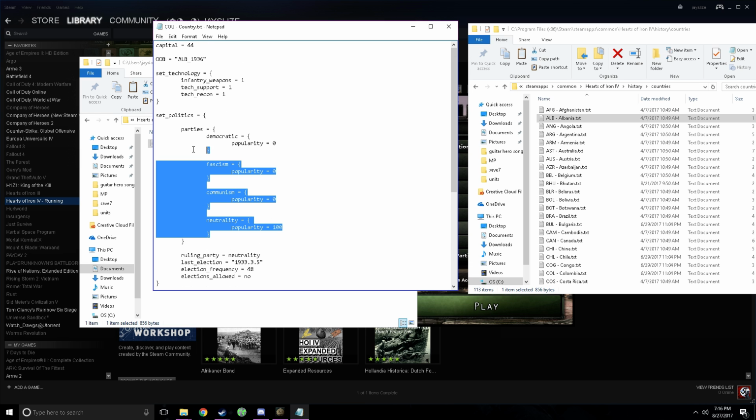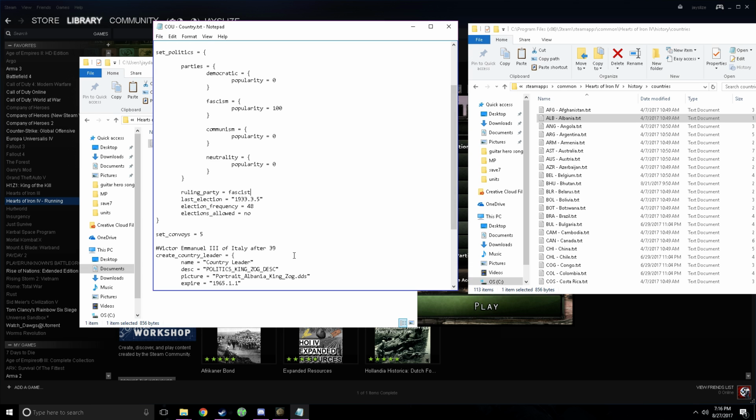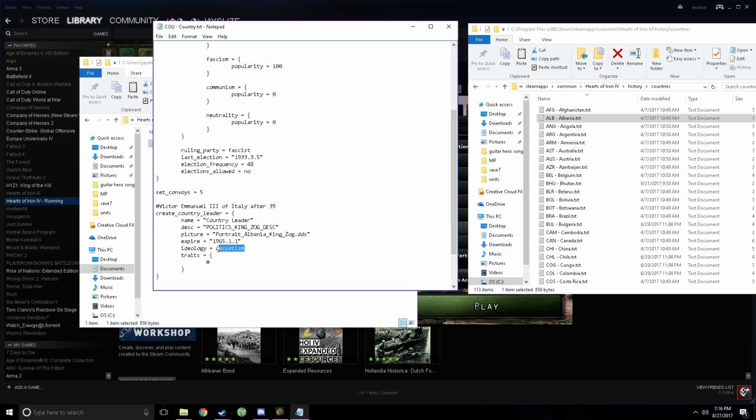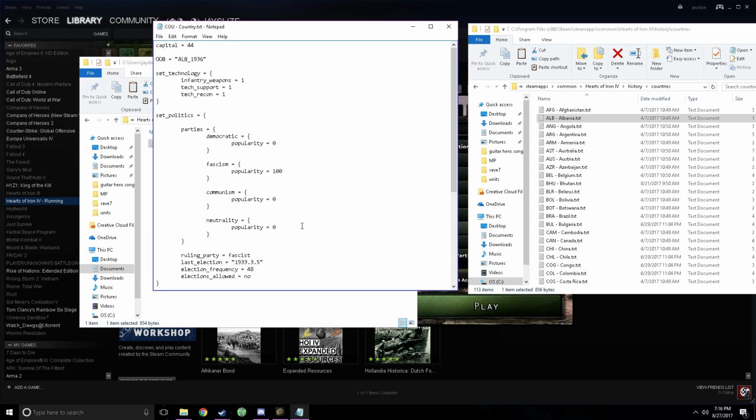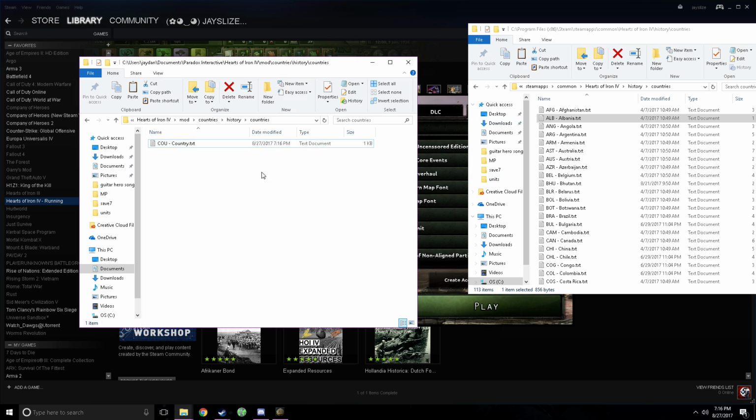Stuff like that. And here's where you do your politics. So we can make our country 100% fascist if we want. And for the ruling party, you just go fascist. And then where it says ideology, you go fascism. It should be correct. And then we'll deal with the capital in a sec. But we're just going to close that for now.